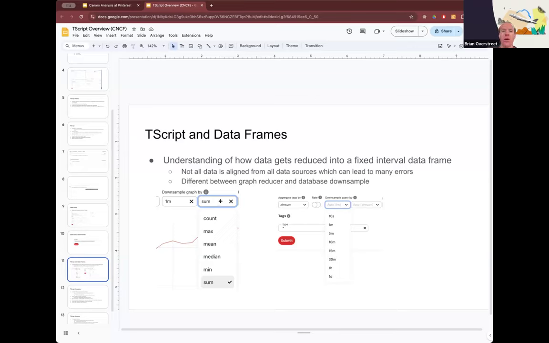We have a downsample for the graph, so that the time series within a graph can all be in the same format, because for the query interface, you could just add as many time series as you want. You could also use globs in the metric names. So all of those metrics don't necessarily need to be at the same interval. But for the graph, we do put them at the same interval with a graph reducer. So that's one downsample on the left here.